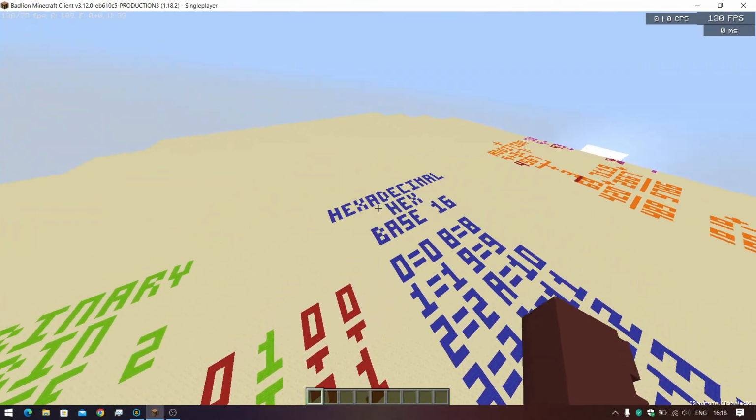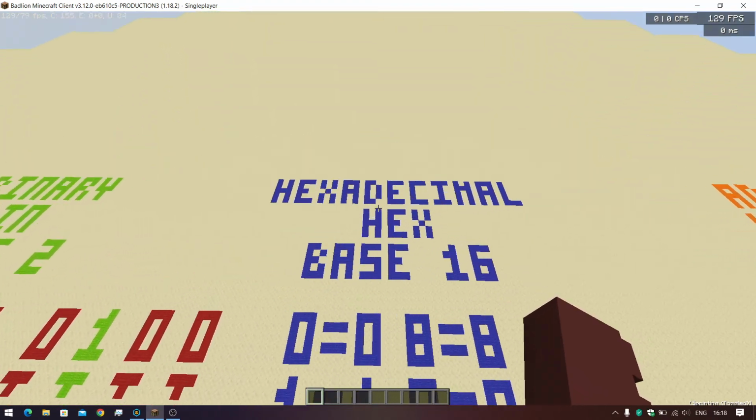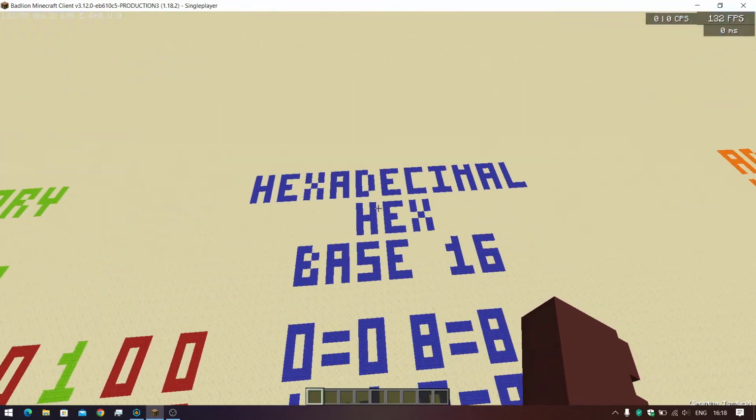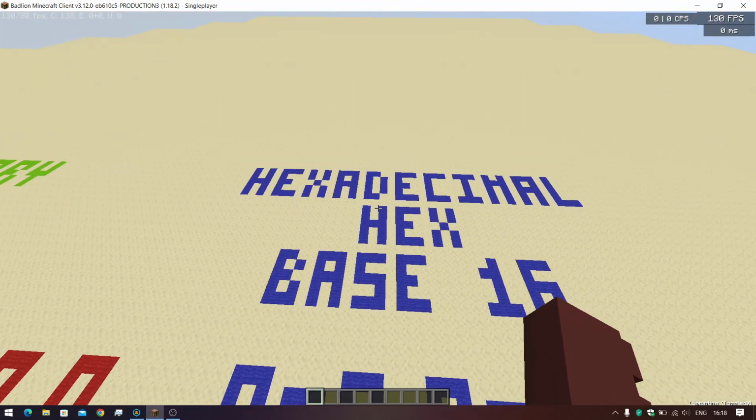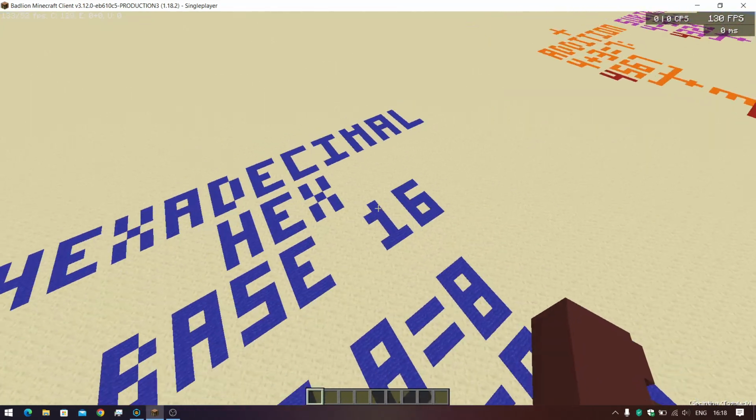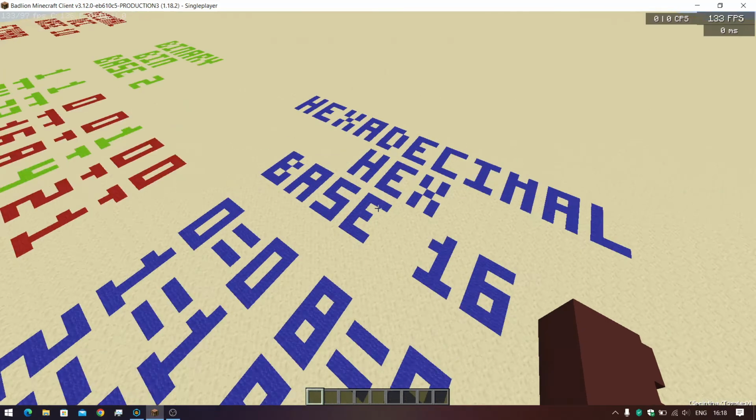So now let's move on to hexadecimal. It's probably the hardest one out of these. Hexadecimal is short for HEX, so we can call it hex. And then we got base 16, which means there are 16 characters or numbers, ranging from 0 to F.